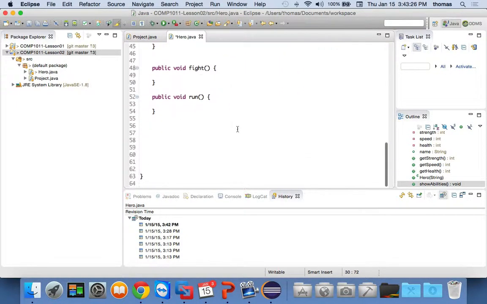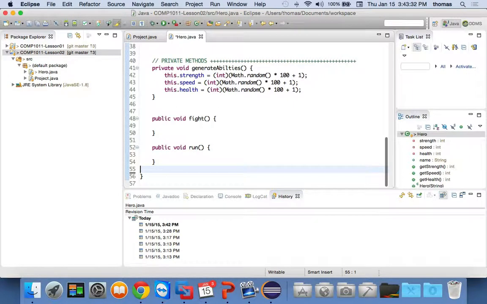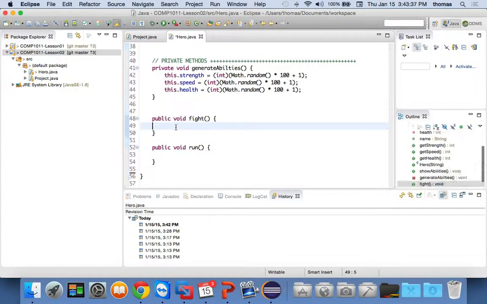Now, we get quite a few lines here. We get like 50 plus lines of code, and our fight and run, let's fill those in. So when my hero fights, for now, because he's going to fight the villain eventually.